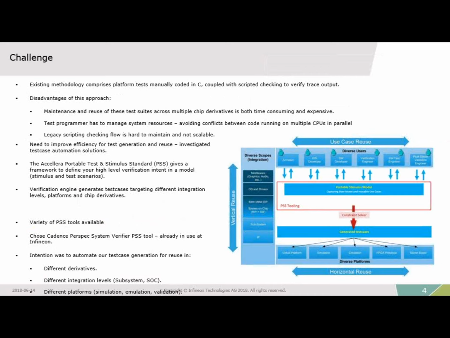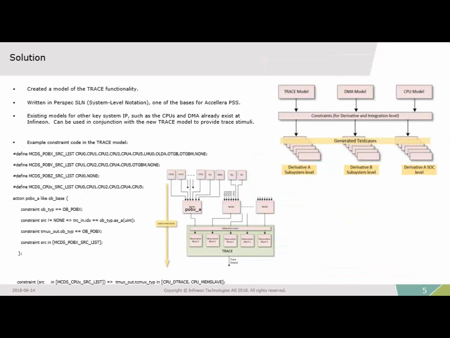The MCDS on different derivatives of the same Infineon Aurix products comes with a different number of traces. So it varies based on the number of derivatives, and the same C code platform can be used across different places like simulation, emulation, and validation. These were some of the motives that made us decide to use Perspec.